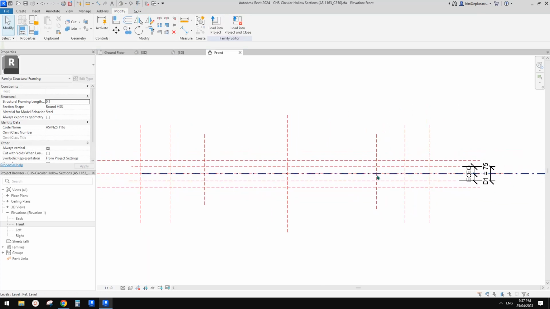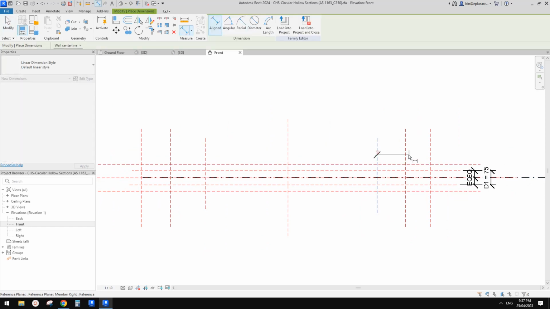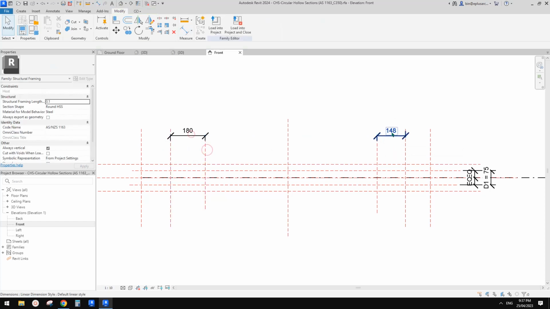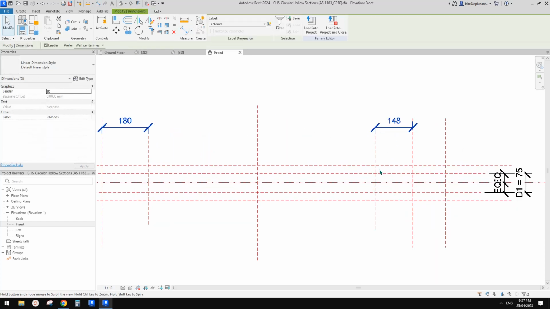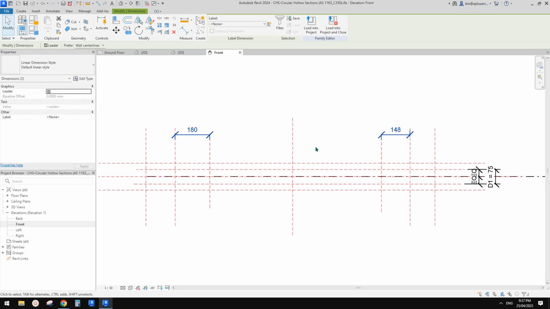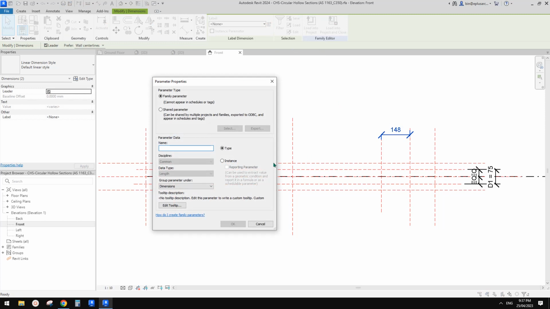And also for the vertical, let's add a dimension here and another dimension here. These control where the size starts to change, so it becomes smaller, and this is the biggest size. Select both of them and we'll create a parameter. Maybe I'll just call it X, also an instance parameter, and OK.